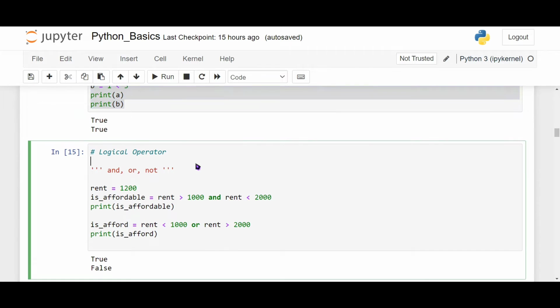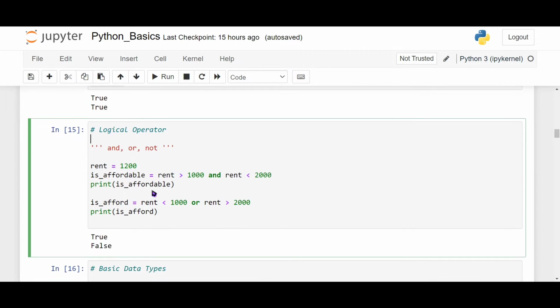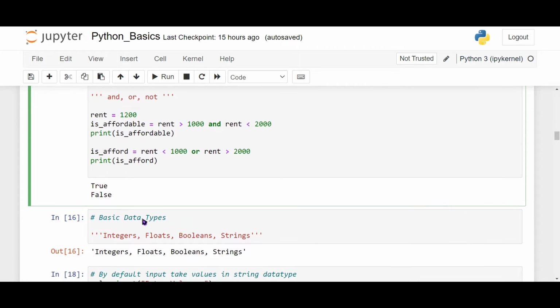Now we will come to logical operators. Logical operators are and, or, and not. Like we take a variable rent. Here we store the value 1200, and then we check if rent is greater than 1000 and rent is less than 2000. So it is true, so it will print True. Secondly, we check whether rent is less than 1000 or rent is greater than 2000. So it is false, so it prints False.